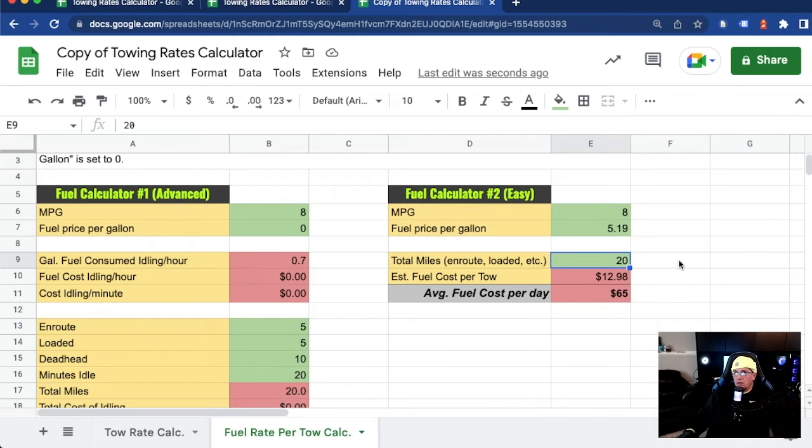On average, if you mostly do all your towing, you know, just right around within your area, then it might be a 20 mile round trip. If you do long hauls, well, obviously those miles are gonna go up quite a bit. Remember, this is simply an average of the total miles you drive per call.